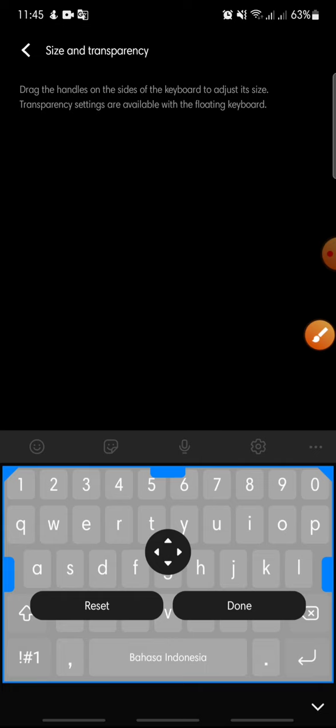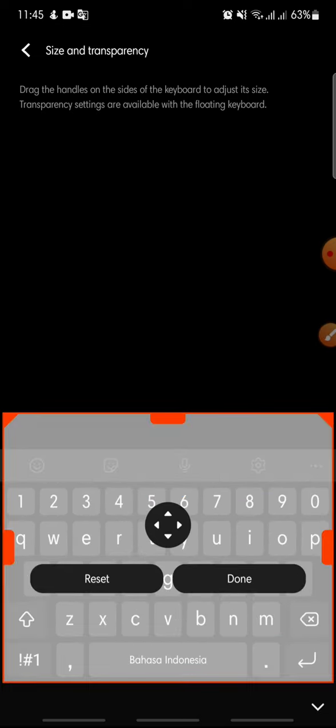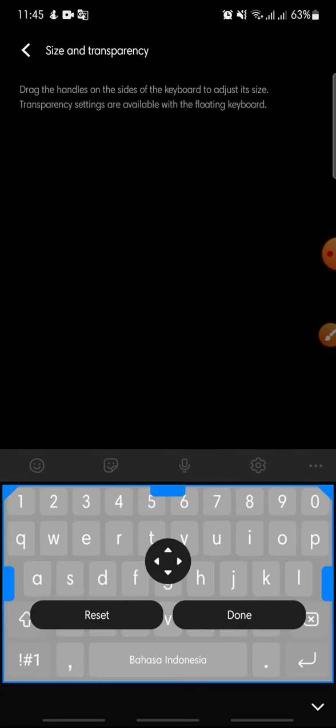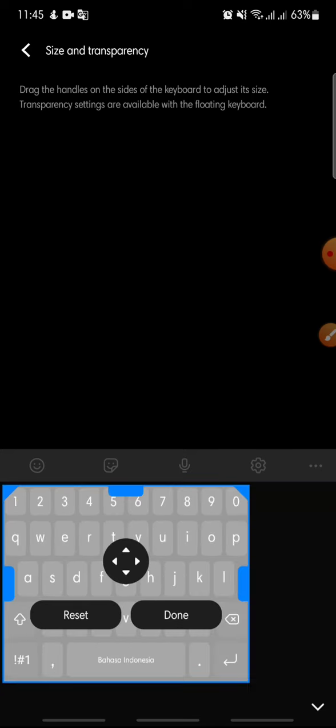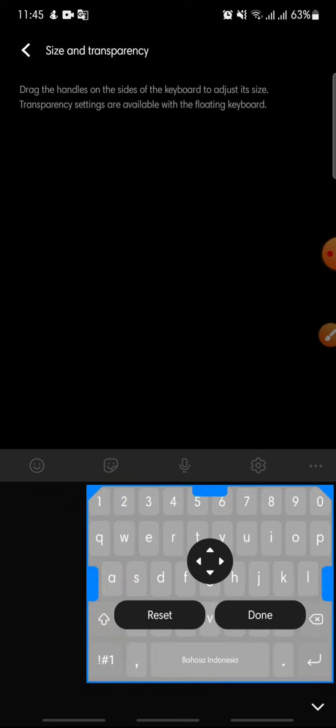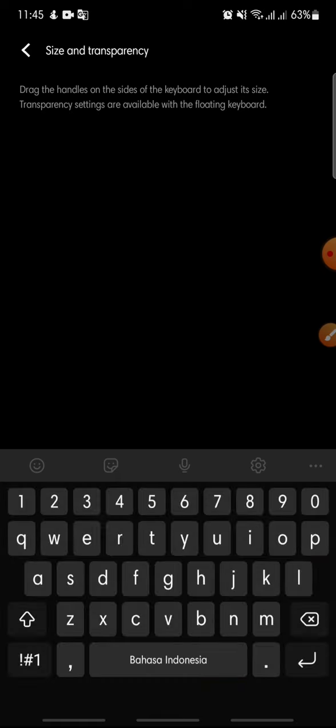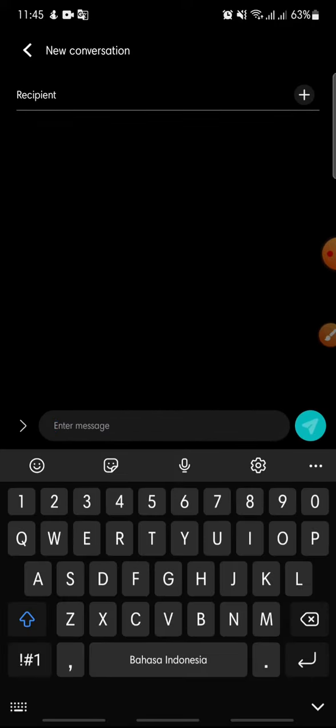You can adjust like this, okay, like this, or you can adjust like this, okay. And after this, after you adjust the size of your keyboard, you just click on done and finish. So that's how to adjust the size of the keyboard on your Android phone.